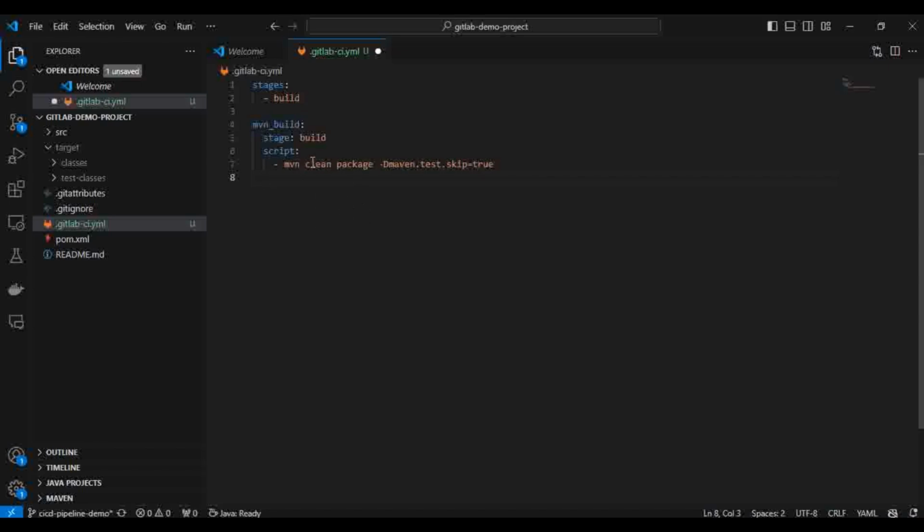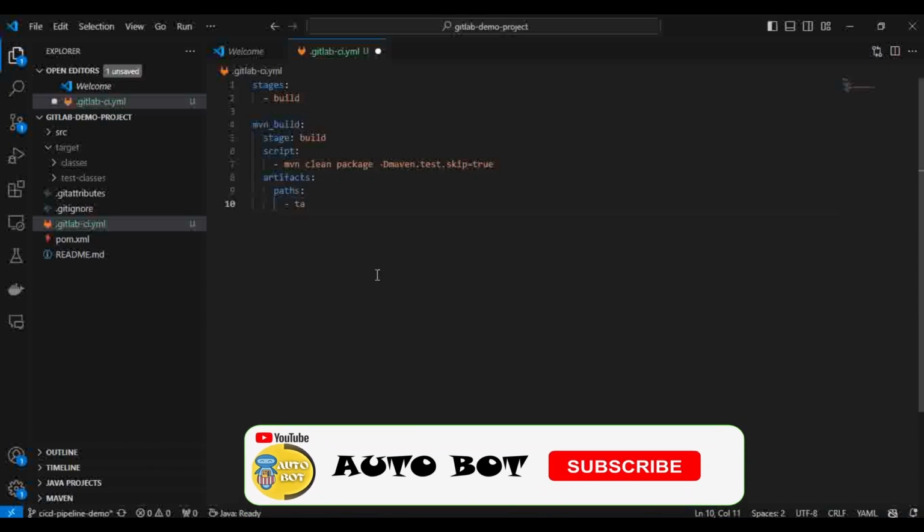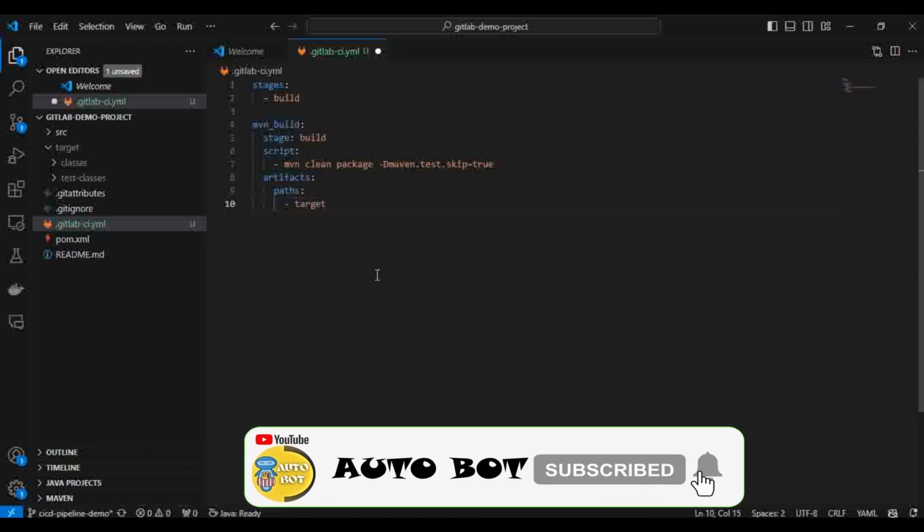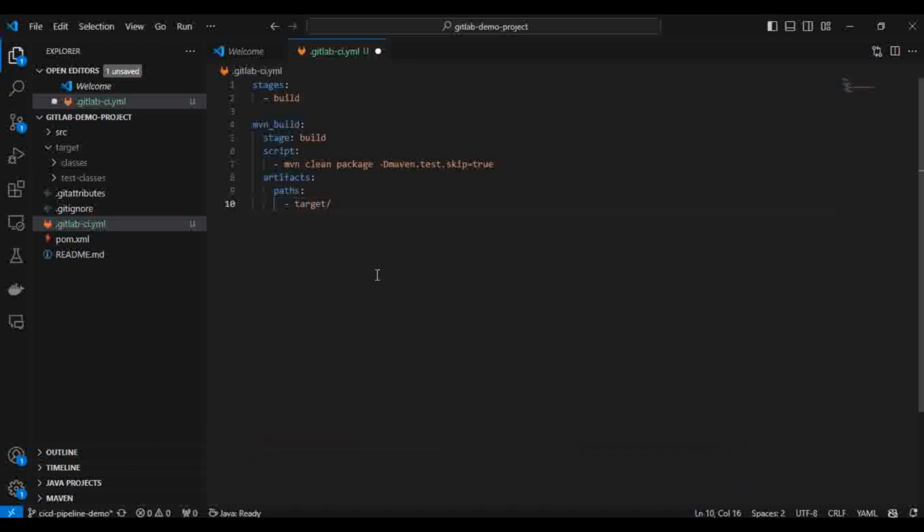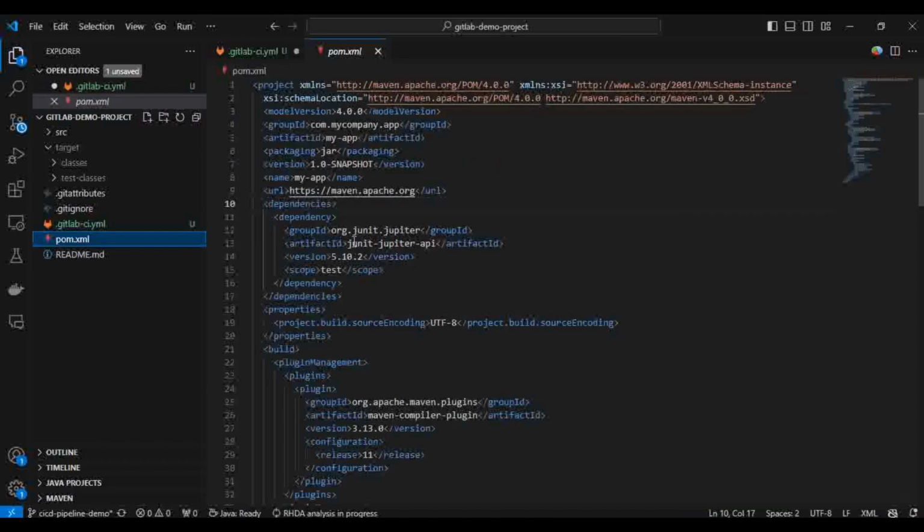So I need to attach the artifact to the particular job. So for that artifact, I'm going to add the path. And where is the path? Usually, if we generate a Maven artifact, it will be under the project folder, and I need to attach the .jar, because in the pom.xml we have added the packaging as jar. So it will be generating a jar file. If we add it as war, it will be generating a war file.